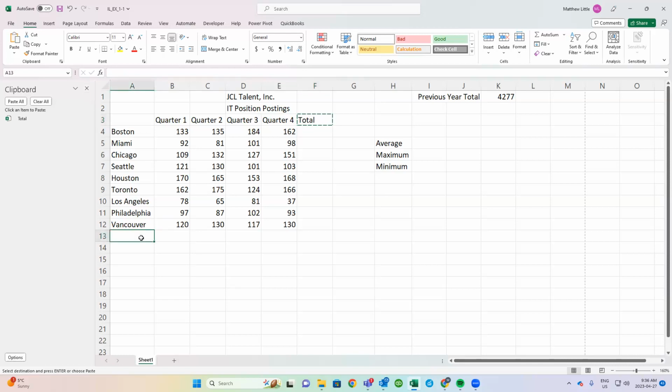Let's go down to A13, and we're going to hit paste. So you can either hit the paste button here, you can hit Control-V, you can right-click and paste. Okay, lots of different options. I'm just going to paste it that way.